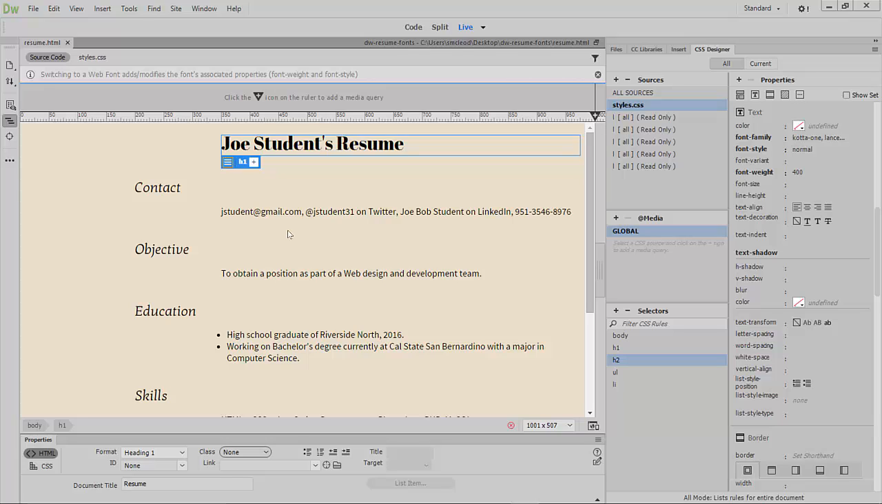All right, so that concludes our video exploration of the Adobe Edge Web Fonts in Dreamweaver CC 2017. Hope you found that helpful, and we'll see you in the next video.